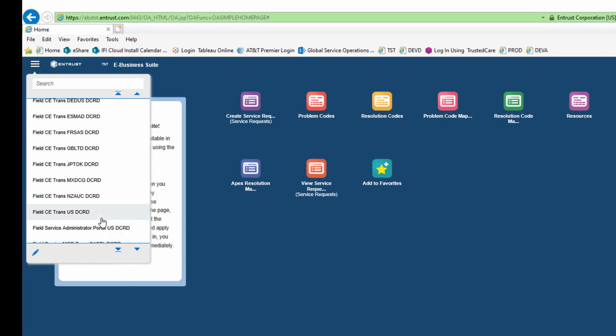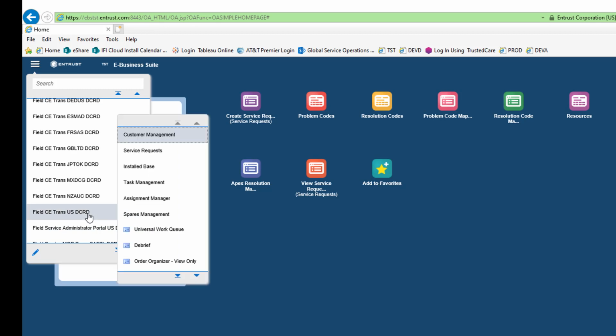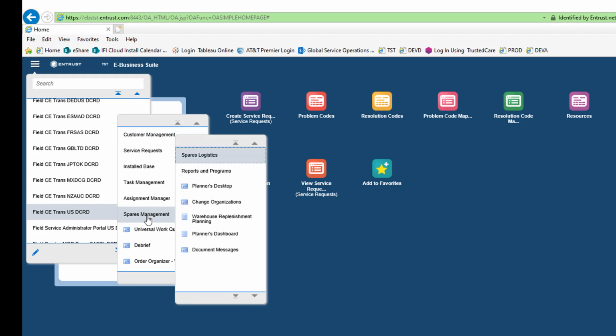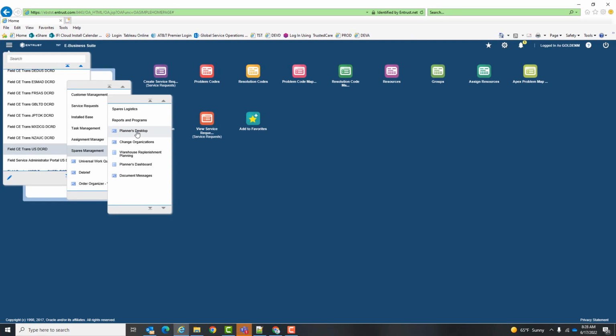the Navigator node to open the Navigator. Select the appropriate field CE Trans responsibility. Then select Spares Management. Finally, select Planners desktop to open the form.